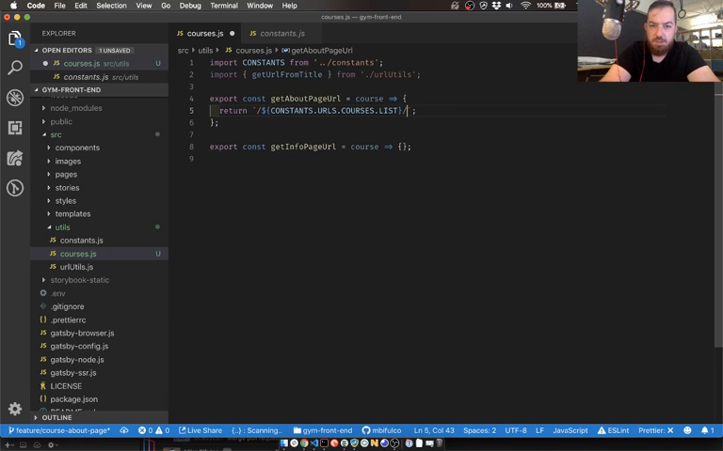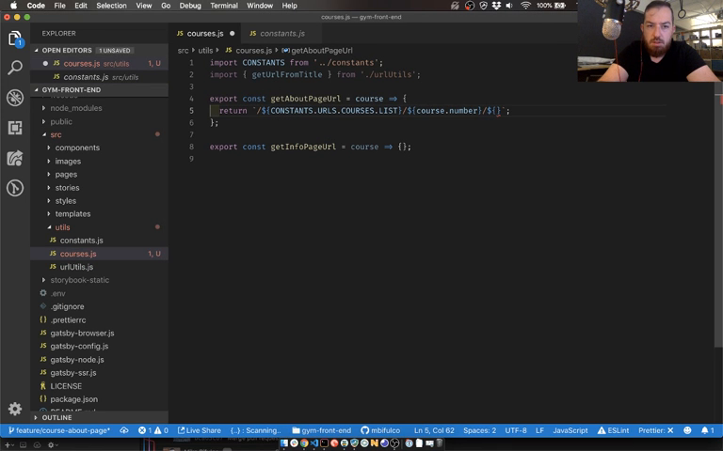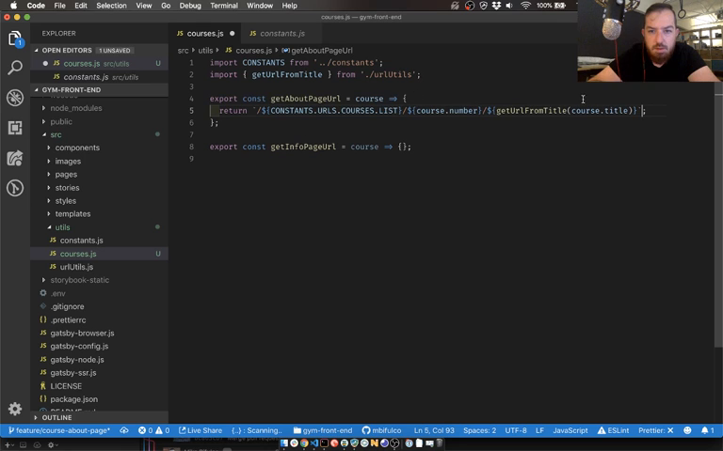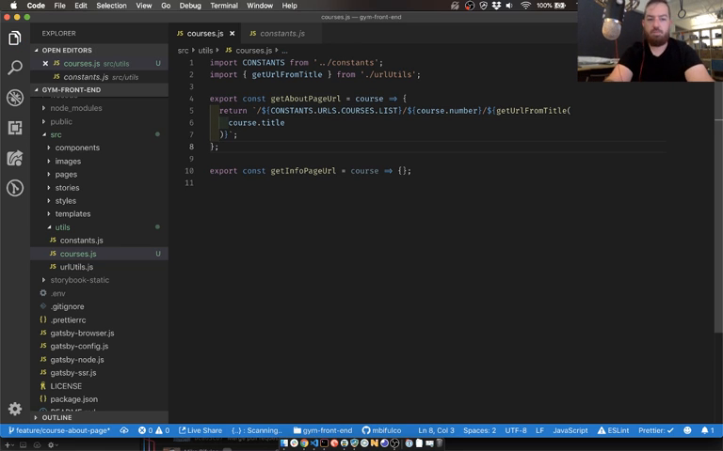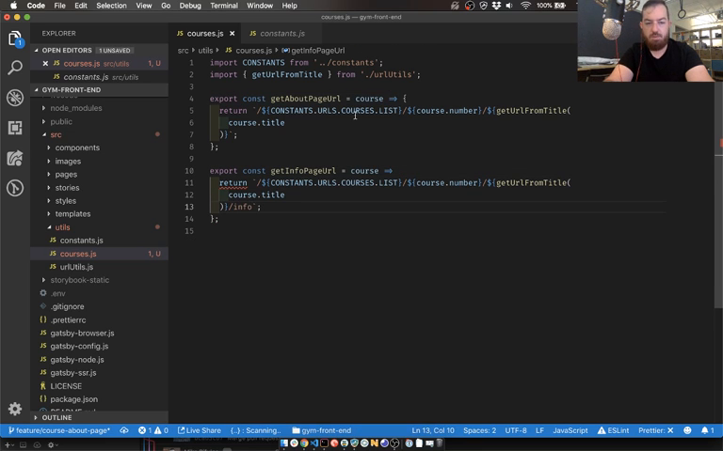So that would be slash courses slash course dot number. And then we're going to do the course dot title. I think that's it. The info page URL will be largely the same, except it will be slash info. What's the problem here? Okay, so two helper functions that we'll use.